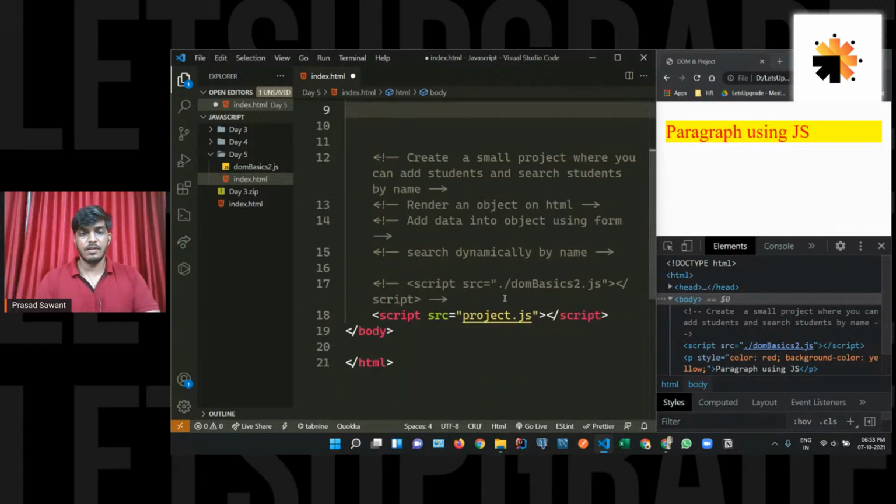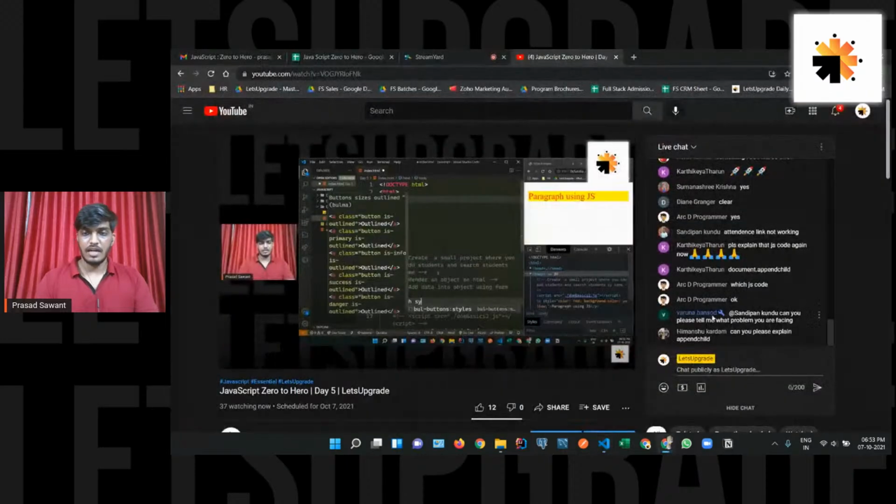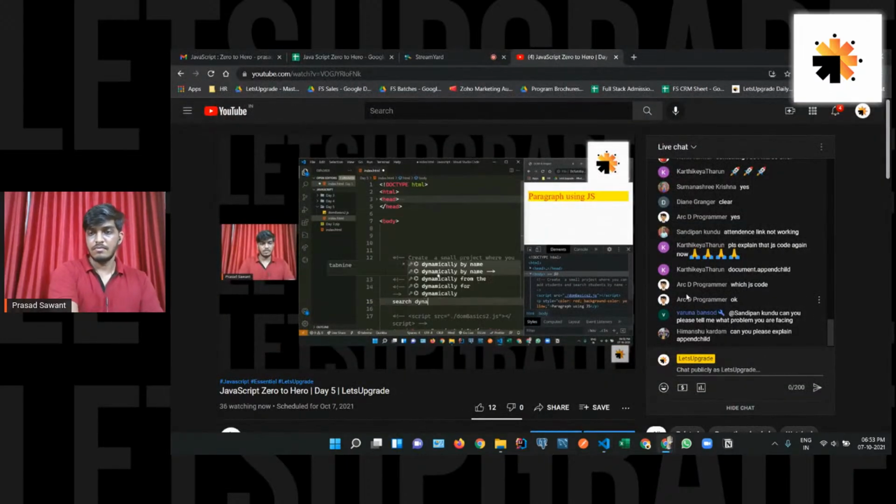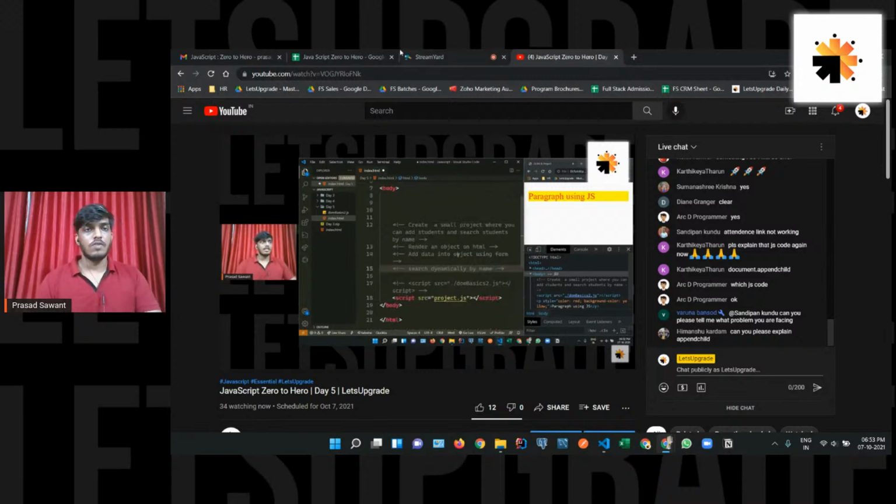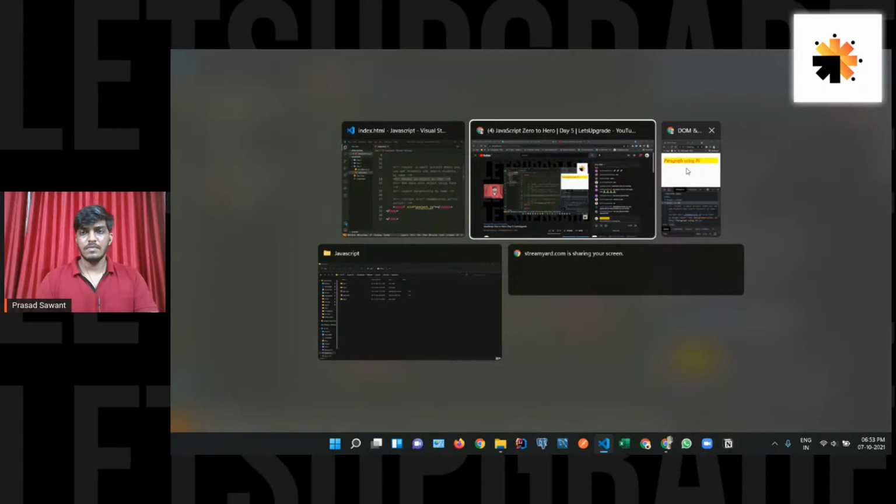For that, I will go one by one. Firstly, we need to render an object on HTML, or an array. I'll start with an array which will have many objects, so that both things are covered. Till here everything clear? Let me just see the chat. Up until here I have explained. If I get time in the end, I'll come back, or else you can go back in the video and see it.